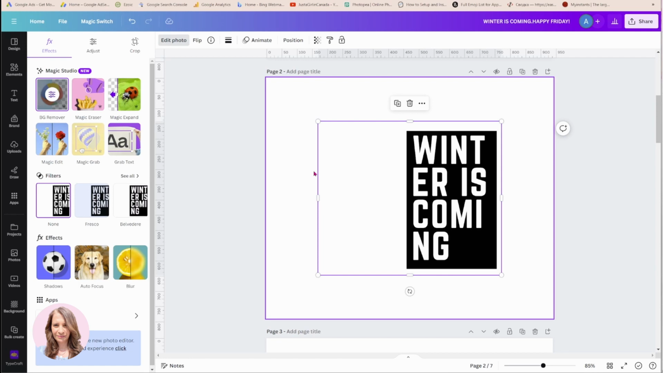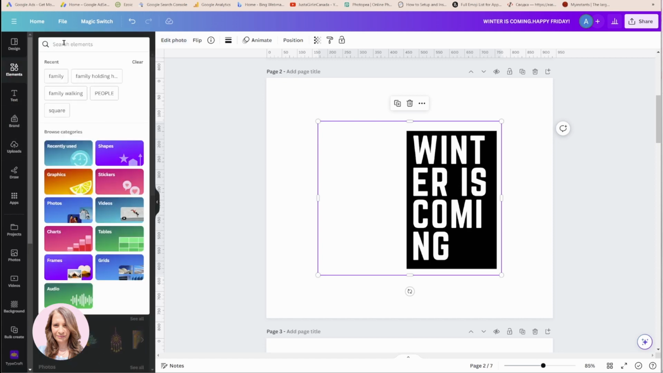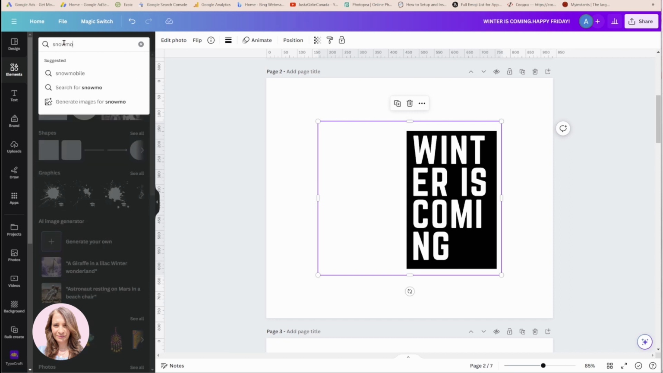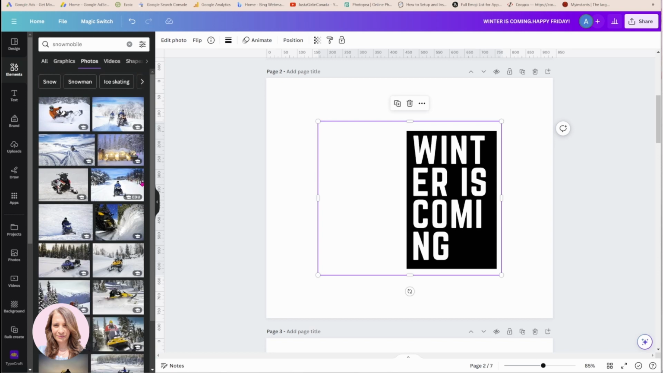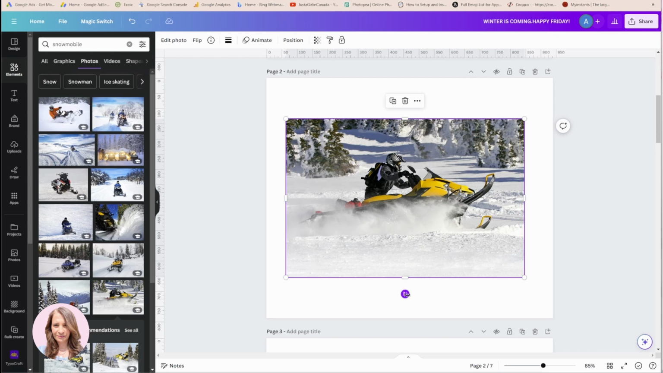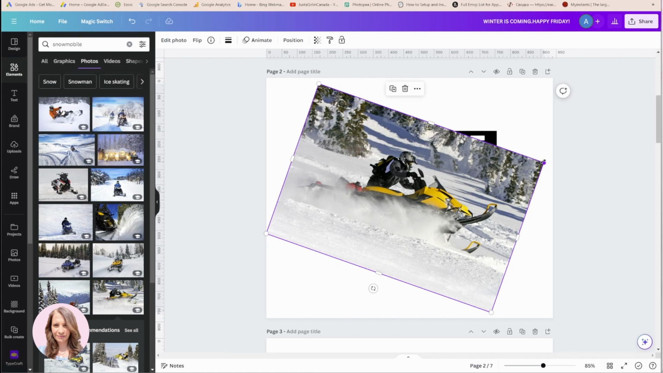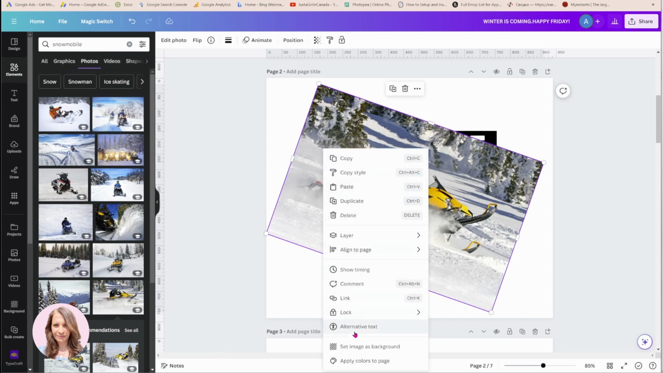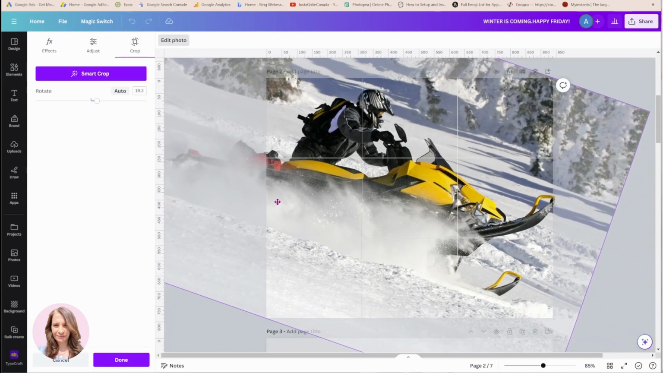Okay, so now you can bring in a photo. It can be any kind of photo. Now I did choose a snowmobile, and I'm not sure if I'm going to be able to find that exact snowmobile, but I'll take this one. I'm just going to put it like that, and then I am going to set that image as my background. And maybe I'll just position it more over here.